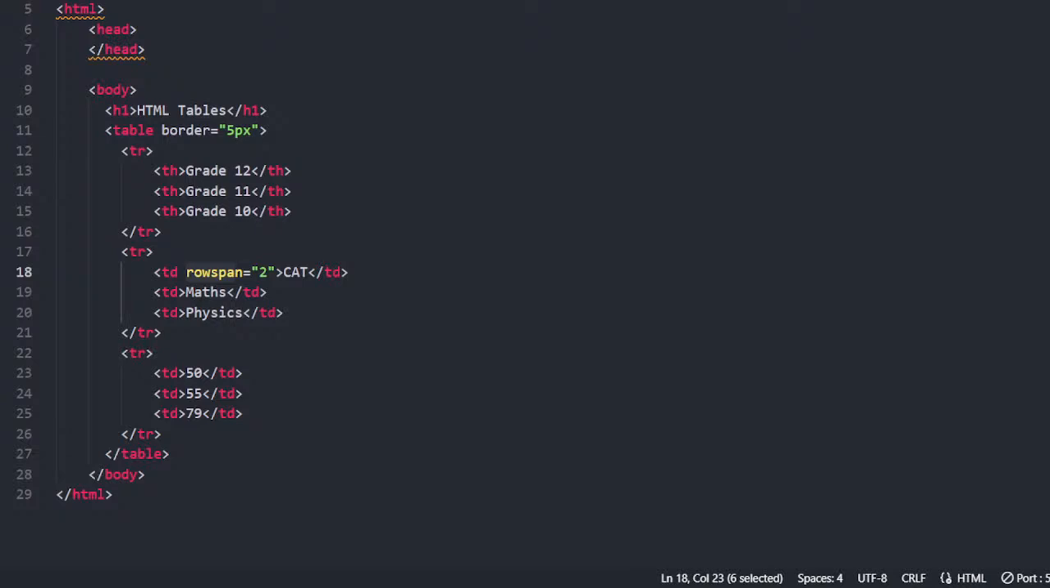I hope I'm still being heard. So what we did here, all right, what we did, we spanned 2 rows. So cat took the space for 50 and also utilized the cat space because we're spanning it. Then we have this one which is pushed to the right.